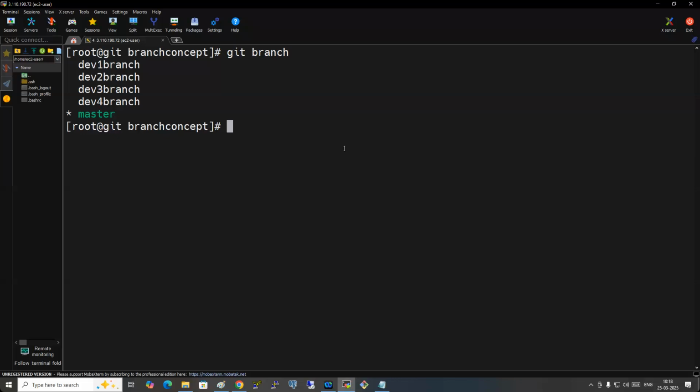Now, whatever files I have in the day one branch, I want those files also pushed to GitHub. In GitHub, how many branches are there? Only one branch. I want the day one branch also there. Whatever files I have in my local day one branch, the same files, same branch, I want them also in GitHub. Can we do it?